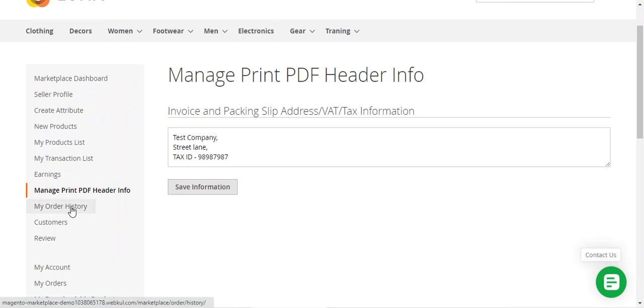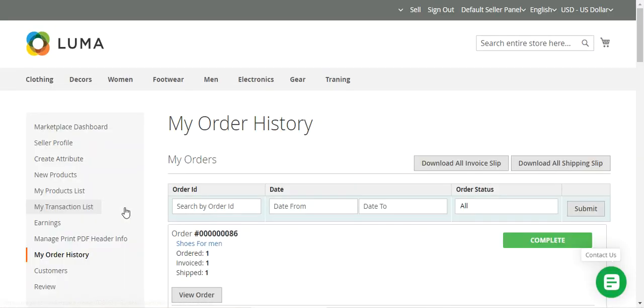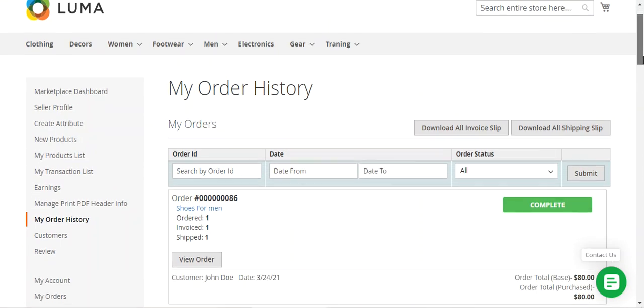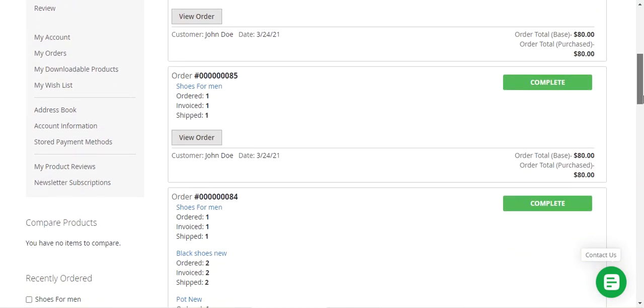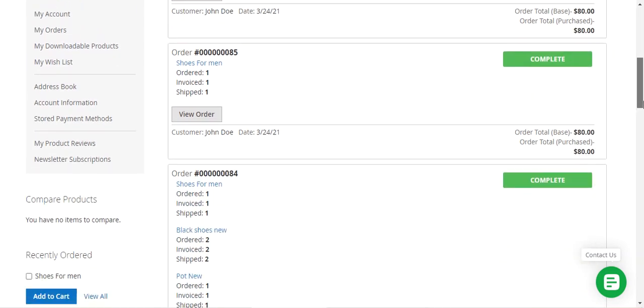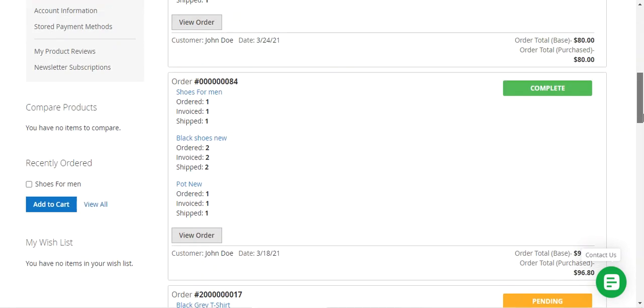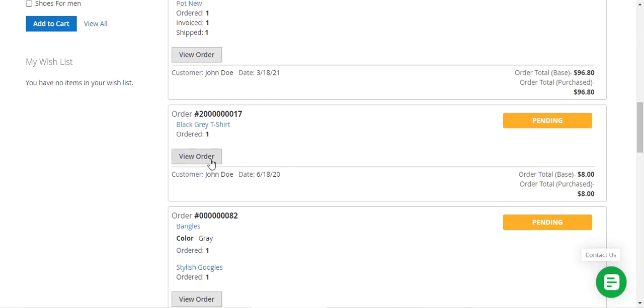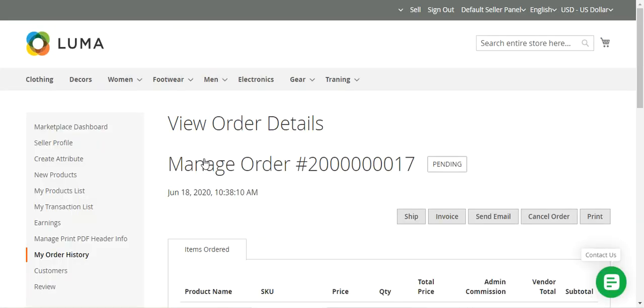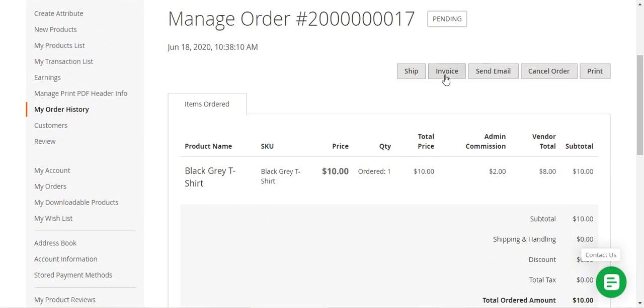Then coming to the my order history, here you will find the complete list of orders that have been placed by the customers, and the latest one would be at the top here, and from here you will be able to open any of the orders, and you can manage the orders as well. Now if the admin has enabled the option for allowing the vendors to manage their orders, only then the vendors would be able to manage their orders, and they'll be able to generate the invoice and shipment for the orders.